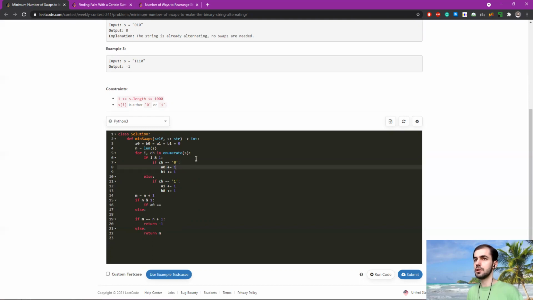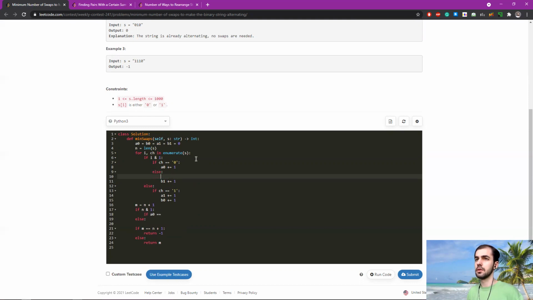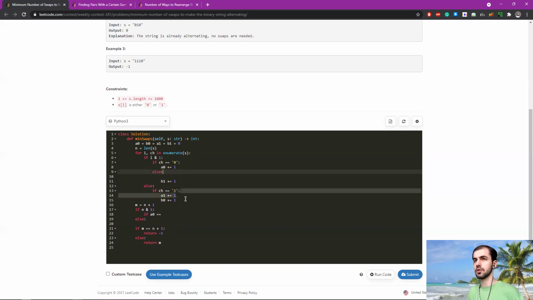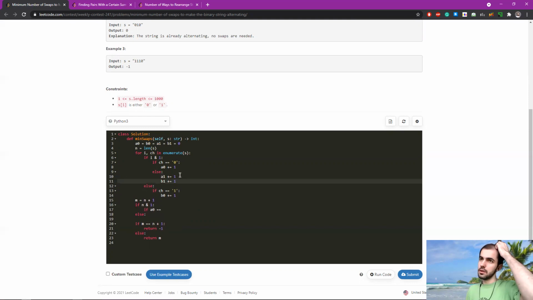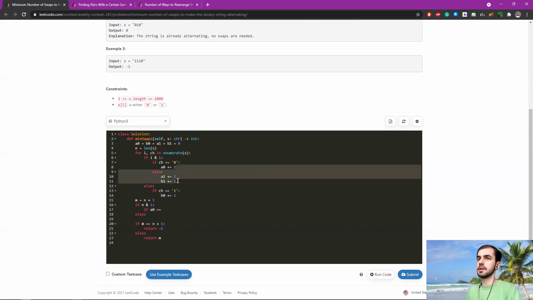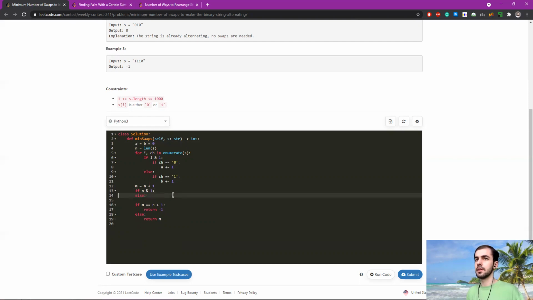Wait, should I actually do it like this? I thought that I should increment A1 here, actually. Oh, no. I just did something not good. Let's stick to the original plan.